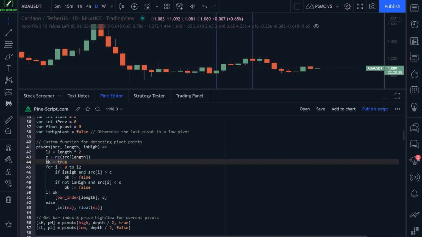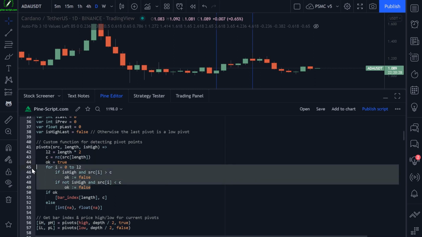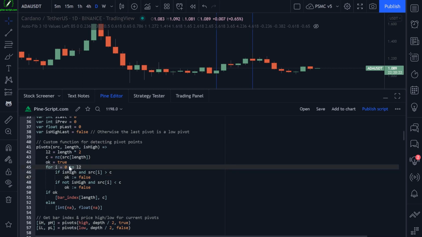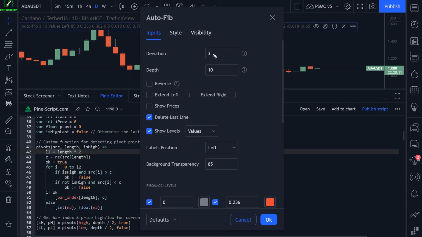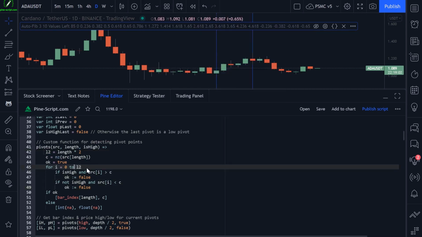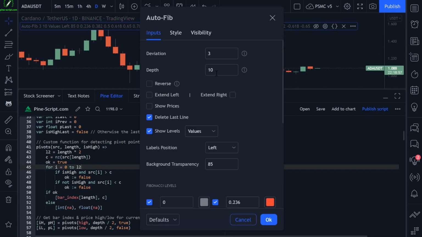Then it creates a flag Boolean here called OK. Is this an OK pivot, a valid pivot? It's set to true. But then we have a for loop here that invalidates the pivot if certain conditions are met. So we loop over our look back period, this L2 variable, which is our length multiplied by 2. So this here would be our actual depth in the settings menu, because we pass in this value divided by 2. So we get half of this value. And then this L2 variable multiplies it by 2. And then in this for loop here, we loop up to our look back period or our depth, so 10.